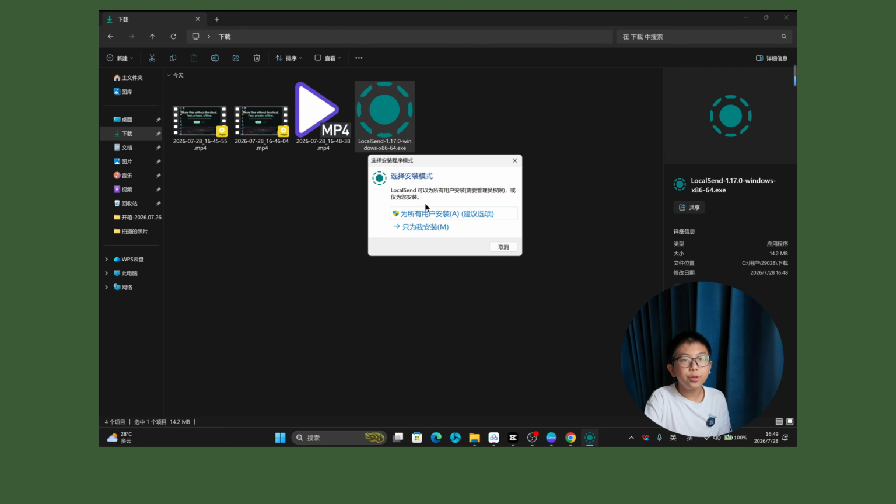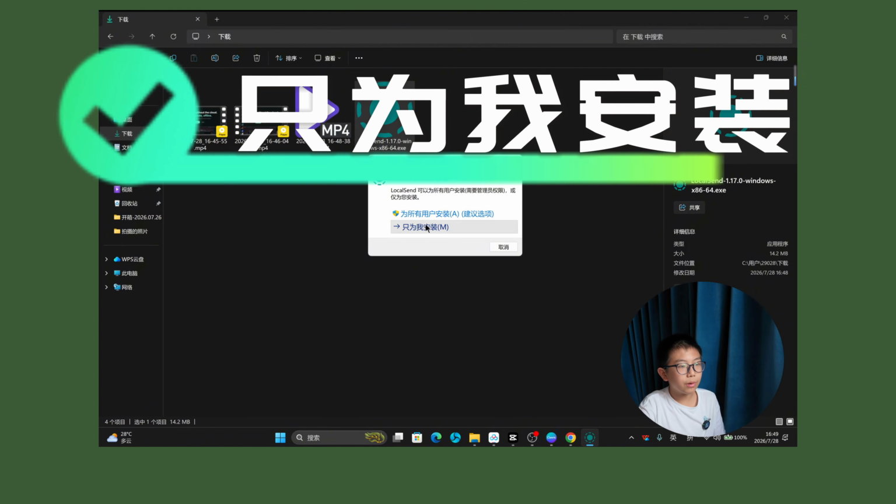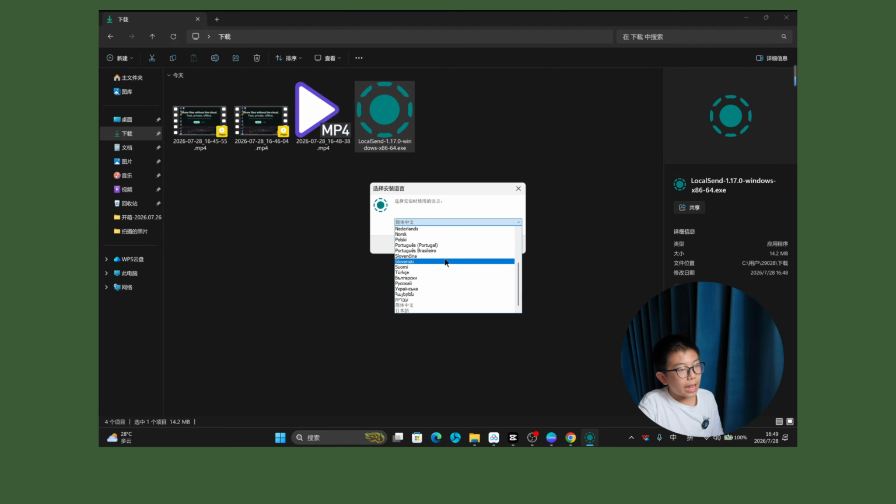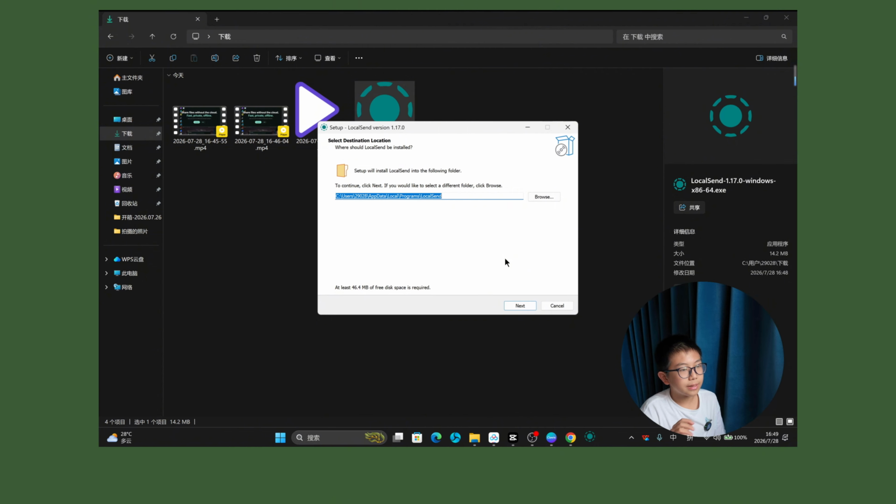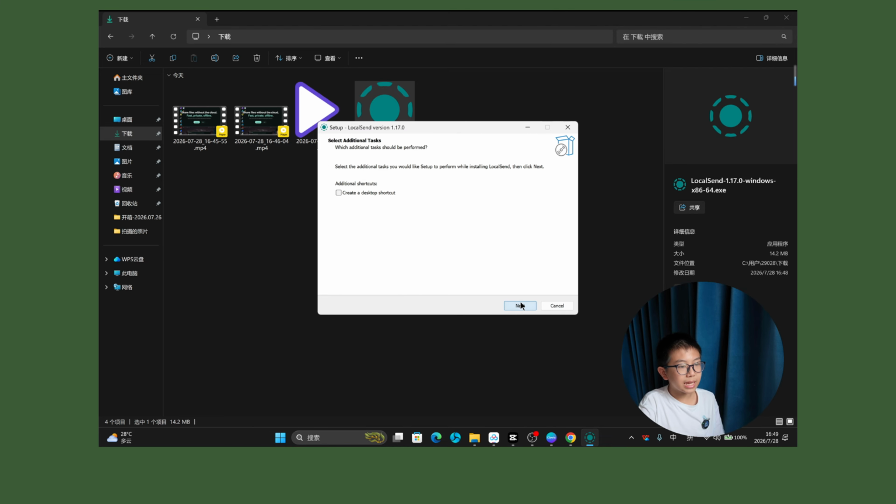Here there are two modes. 为所有用户 is for when this PC is for a lot of people to use, not only you. But if it's only for you who use it, then we just select 只为我安装. Because this PC is only for me, I click 只为我安装, and then I'm going to select English here. And then we say 确定, and then we just use the location that it has given to us here, and then we press next.